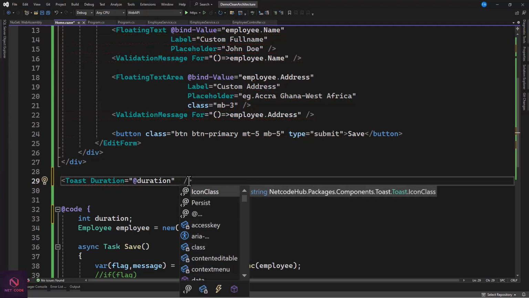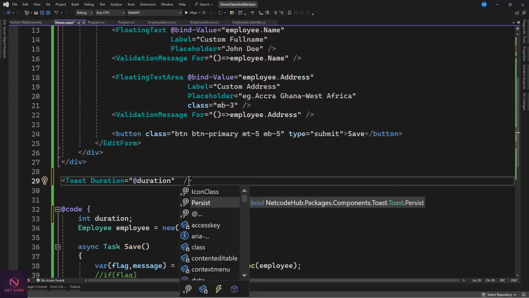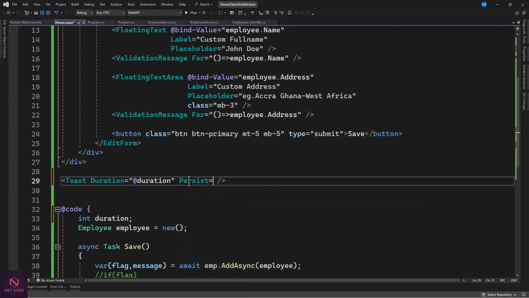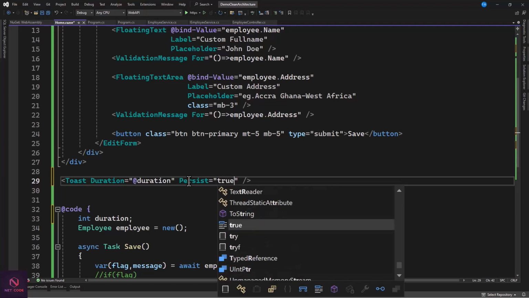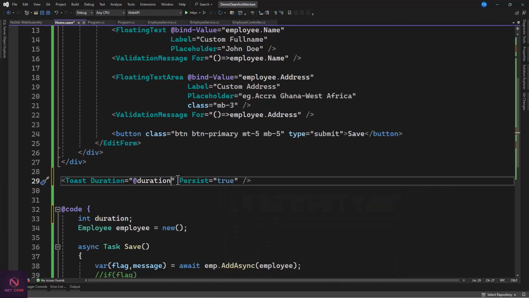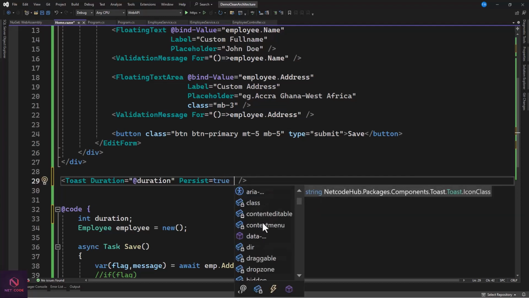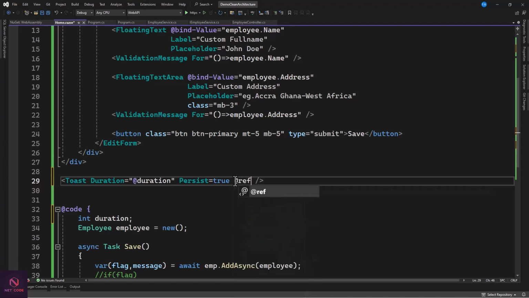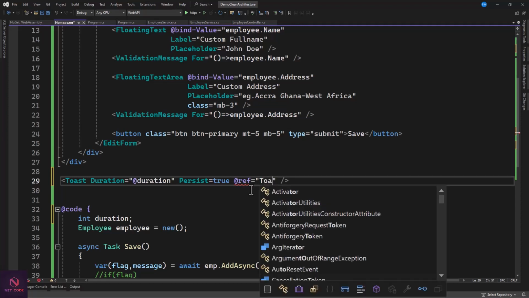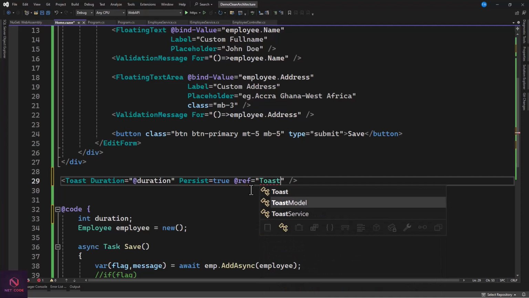Aside from that, what again? We have an icon CSS class. We have, do you want it to persist? Persist. You want to set it to true. I've made a video on how to use this, so if you want to know everything about it, check that video out. Check the video description and you're going to find it in there. Now we also have icon CSS. Yeah, so that's what we want to do. Now aside from that, we need to create a ref, and now this reference attribute is going to be, is it toast model.